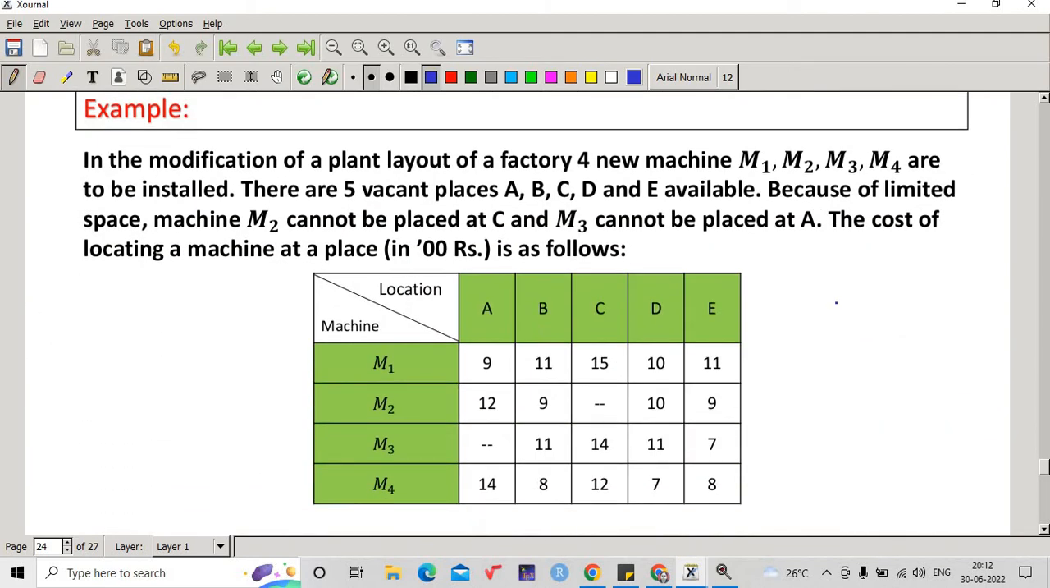So all the way your problem will be of this type. So restrictions कहाँ पर है? यहाँ पर restrictions है. What is the meaning of that? That means M2 I cannot assign to C, and M3 I cannot assign to A. Apart from that, M2 can be assigned to A, B, D, E, and M3 can be assigned to B, C, D, E. Got my point?